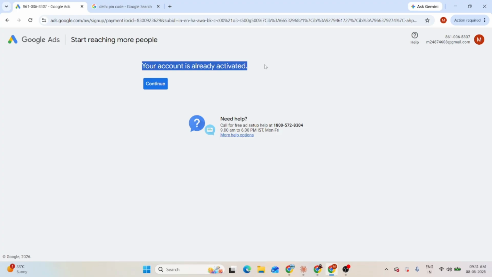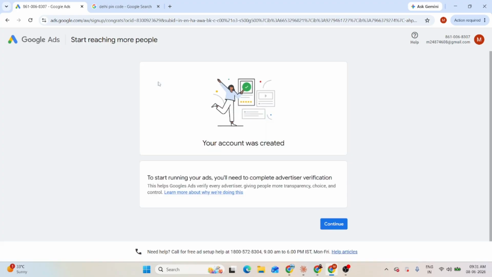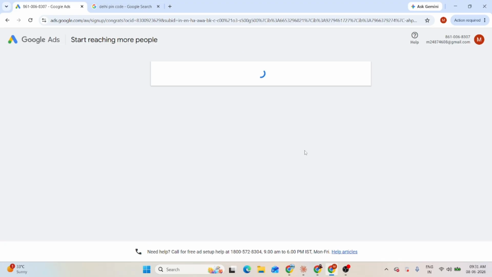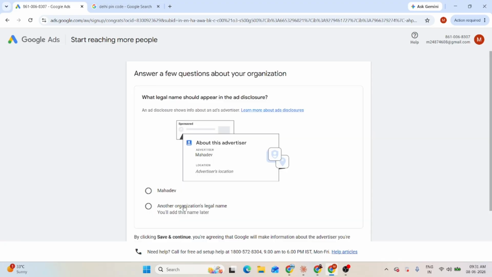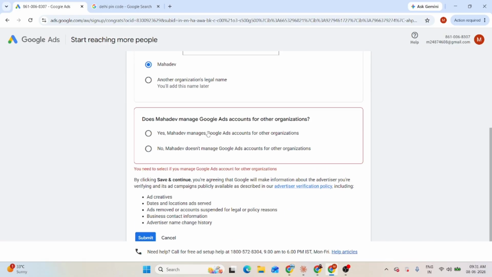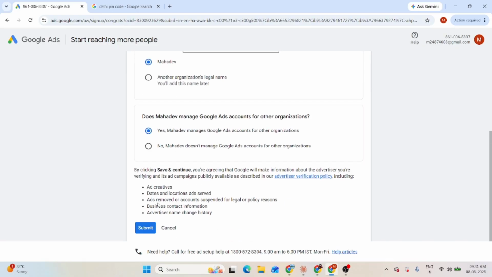So your account is ready to activate. Continue. You have to click on this. Your account was created and you have to click on continue. So this is how you skip the billing part and you will enter your individual ad account, right? Does your manager? Yes, you have to click on submit.